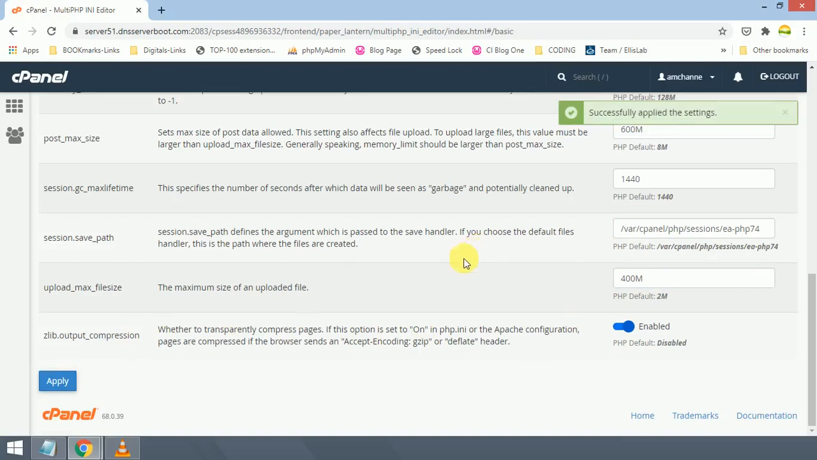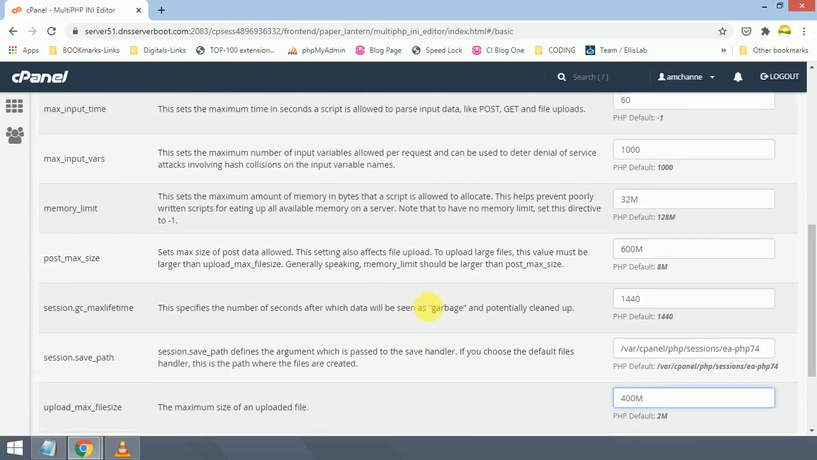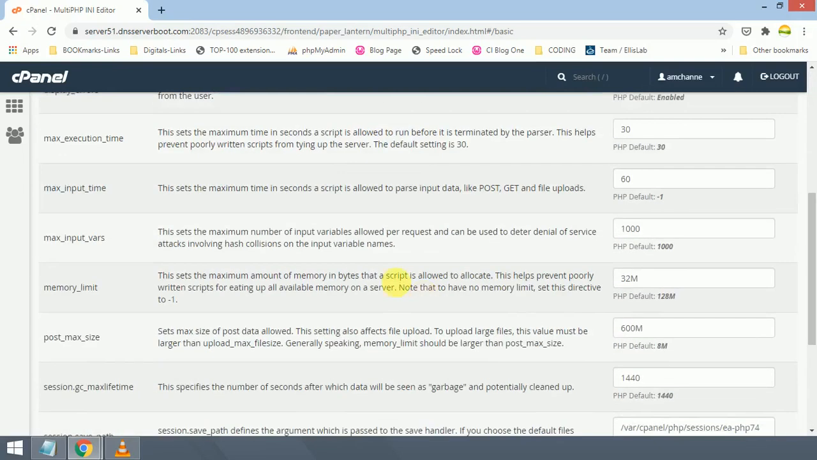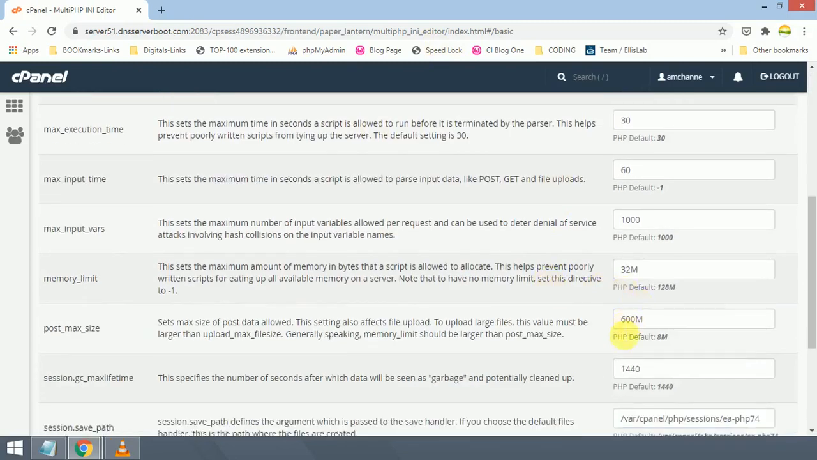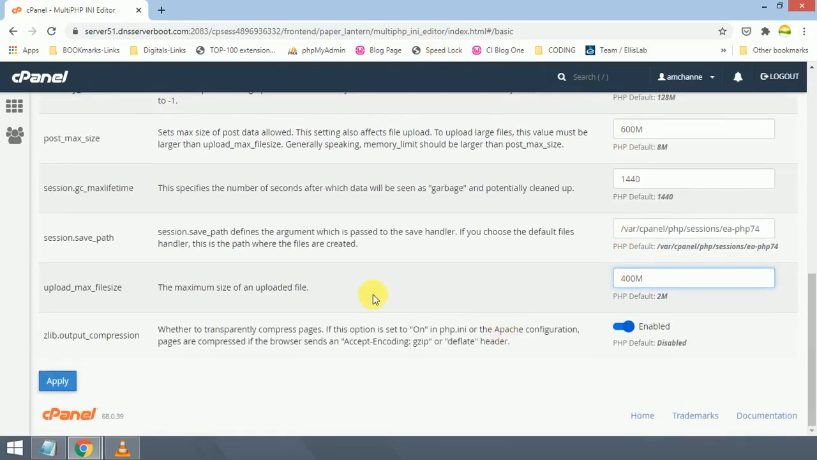And you can now upload files up to almost 400 MB to your cPanel account through direct web access. And if you are trying to upload through FTP, then there is no restriction for this.